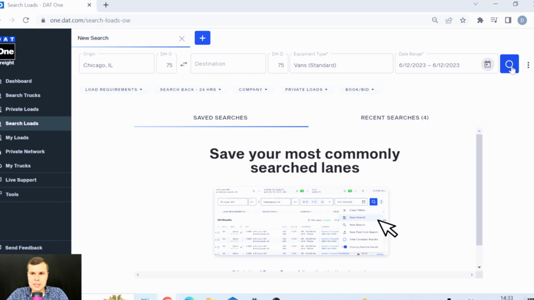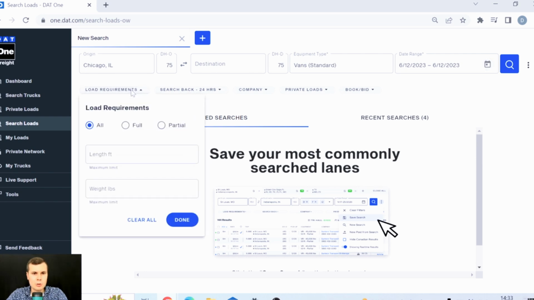And actually, we can already click search, but on the bottom here, we have more parameters that we can use. Load requirements. So this is similar to what we were inputting when we were posting a truck. We can choose to either look at full loads or partial loads, or in this case, when we're searching for a load, we can also look at all loads. So this will show me full and partial. And then for the length and the weight, we can leave them blank at this point, and it will just show us all loads available.